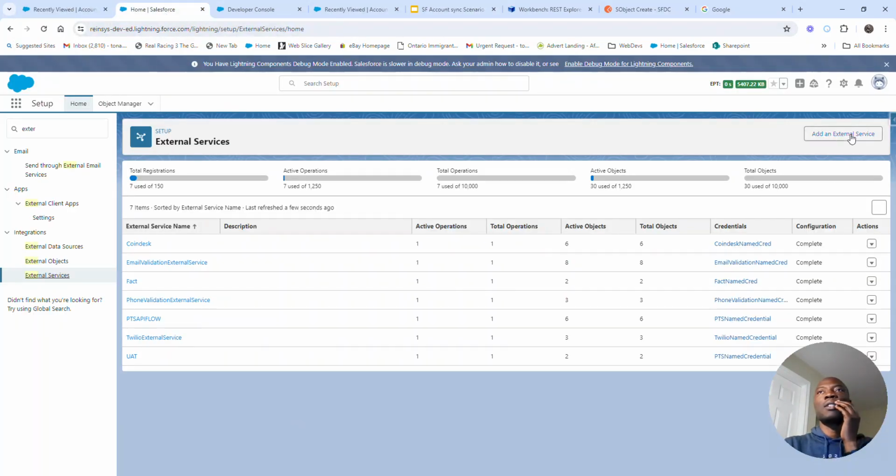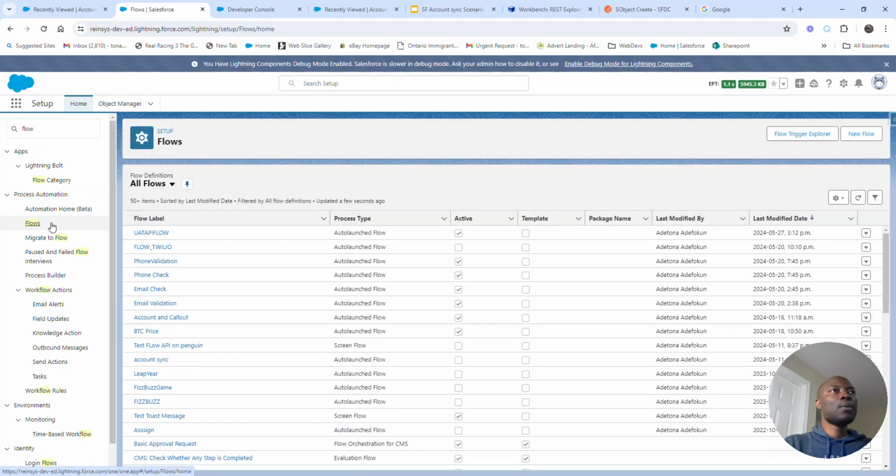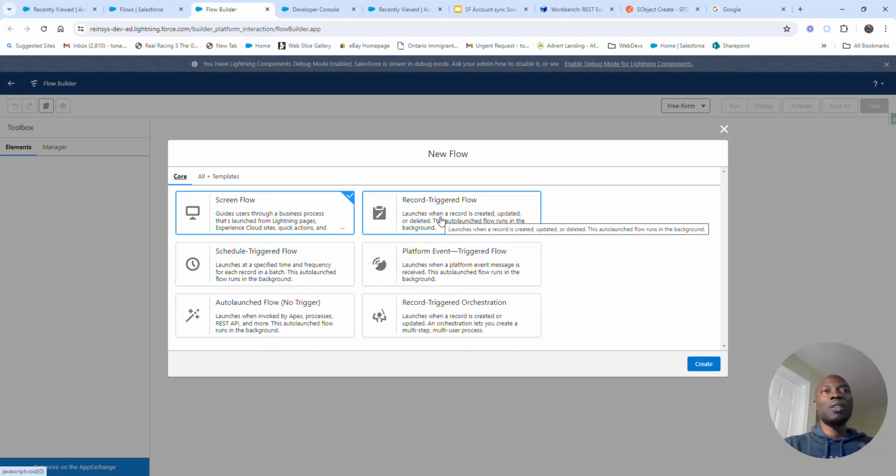Of course, we can add an external service from here, but since we're going to use Flow to invoke this external service, why not just go to Flow and do everything from Flow? Every time an account is created, we want the account to be pushed to the other org. Think about it like an ERP system: you create something in ERP and you want to trigger it in Salesforce. The same thing. This is going to be a record-triggered flow, of course.